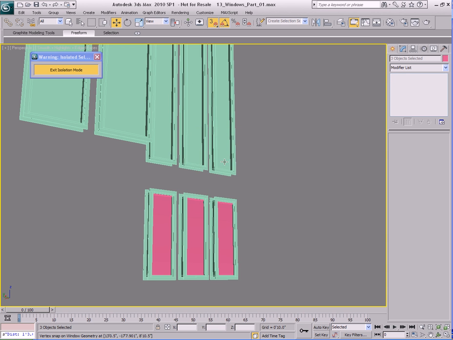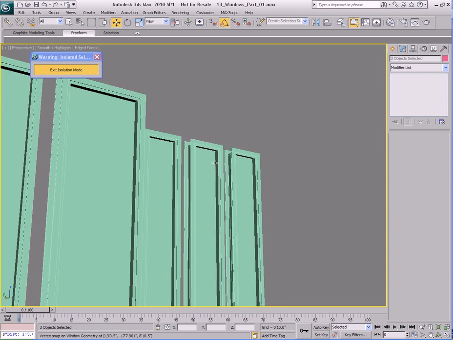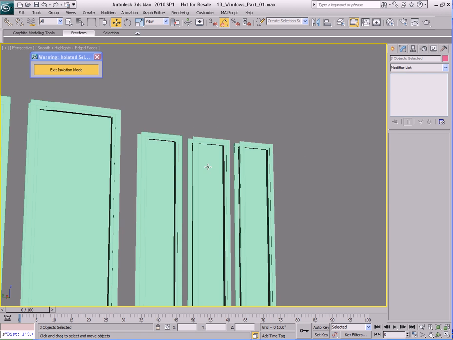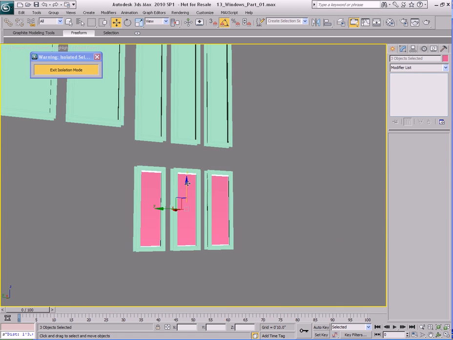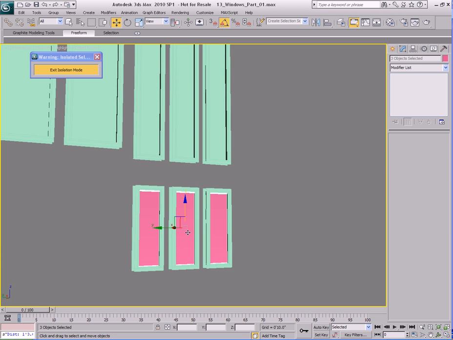Okay, then I'm going to take all of these window shades, all three of these, and I'm going to clone those guys. And where did they go? Not sure where they went there. They kind of just disappeared on me because I had the snapping turned on. I want to make sure you turn that off.